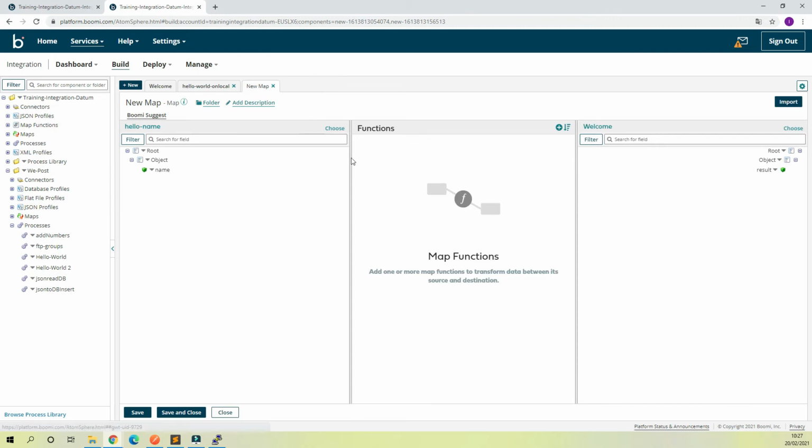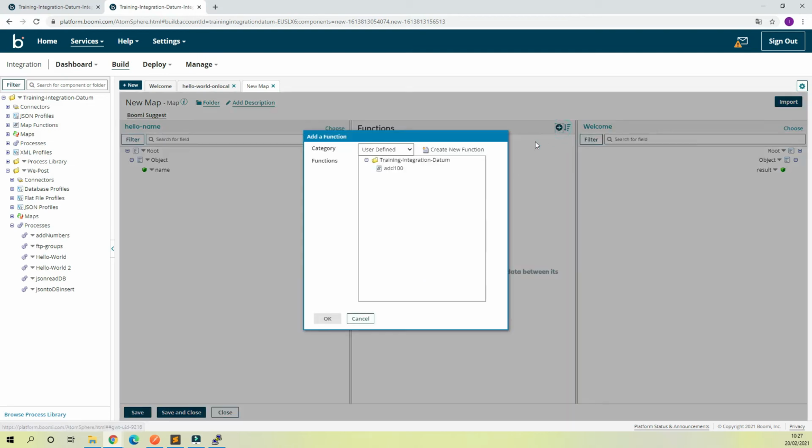I'm just going to do this. I can make things interesting, put a function here, and I'll call this, let's see, string. Let's make it string to upper.